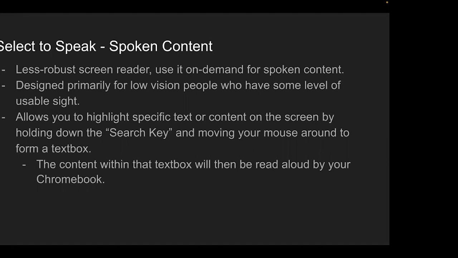Basically, if a user is having difficulty seeing the screen, like maybe they're low vision or just having some challenges, if they have some usable vision and they can tell that there's a text box there, for example, or a menu, they don't really need to be able to see the detail. All they have to do is click and drag their mouse around that item, and with the search key and with Select to Speak turned on, that will be read aloud to them. So it's a really helpful spoken content tool that's really easy to use within your Chromebook.